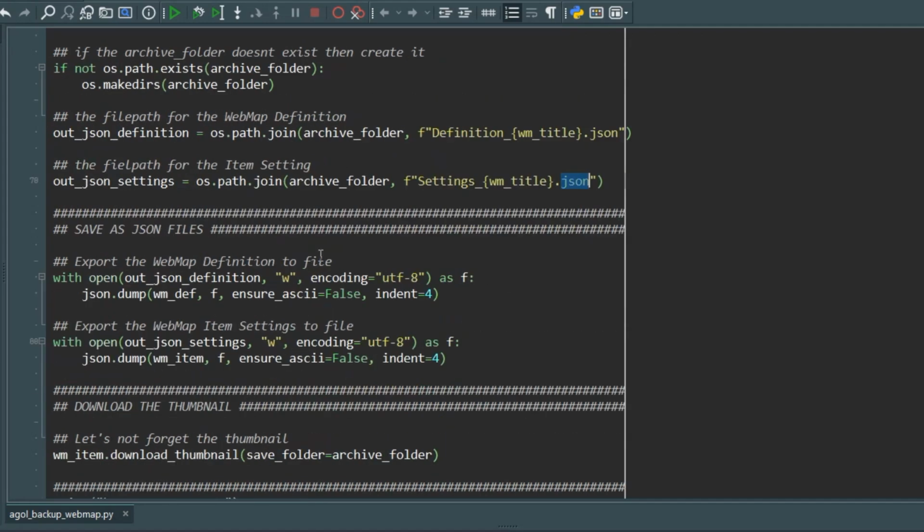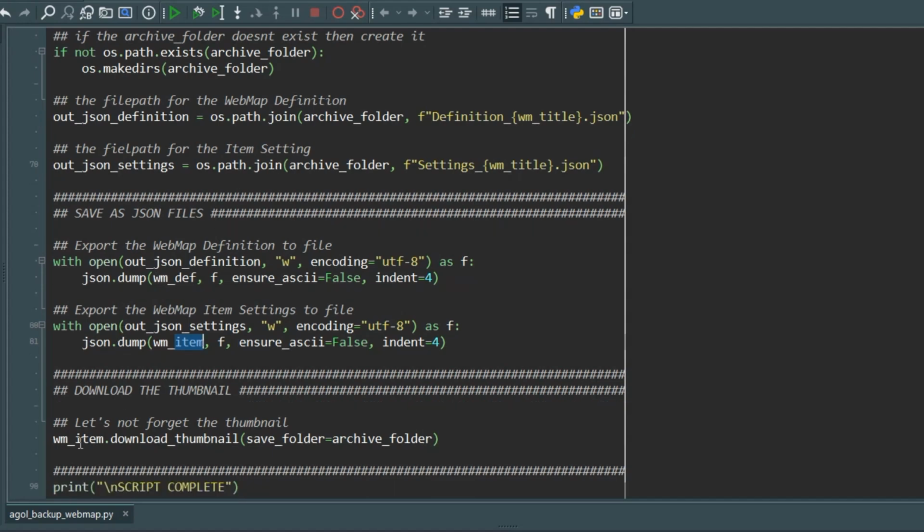Now we want to save those JSON files out, so we use the open function in Python. We have our file paths, and we're going to use the json.dump function, and we're going to export the dashboard definition and the item settings to two different JSON files. And if we can get a thumbnail, we will get a thumbnail. Let's head over to ArcGIS Online and find a dashboard.